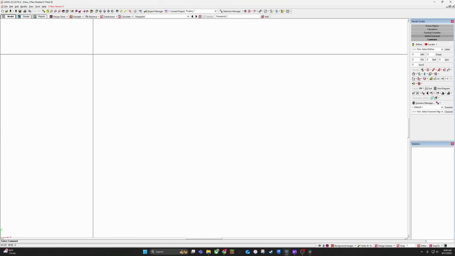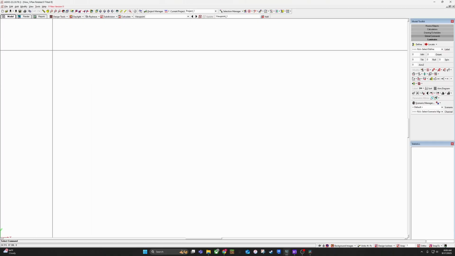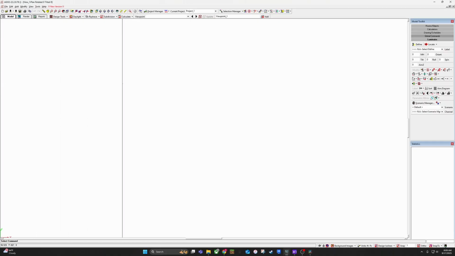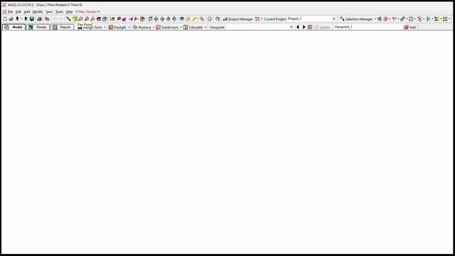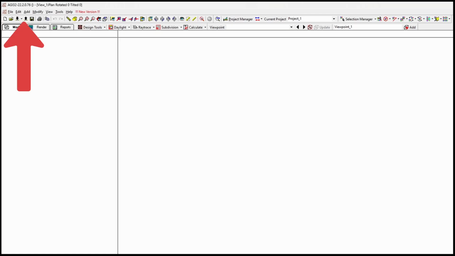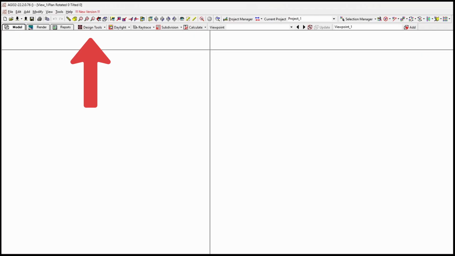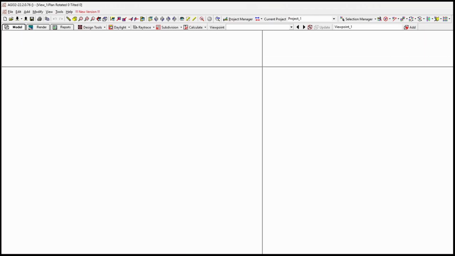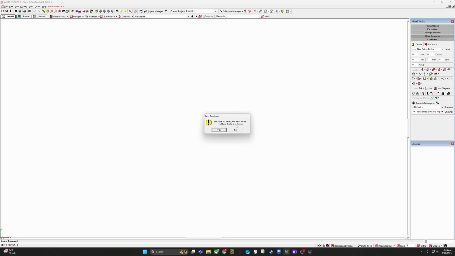The first thing that we're going to go over is the user interface. When you first look at this, it looks pretty overwhelming, but don't worry, it's not bad. On the top of the screen here, we have your menu bar and toolbars. These contain all of your main commands, things like file management, drawing tools, calc settings, and rendering options. I think of this as like your main control panel for everything you'll do in the program.